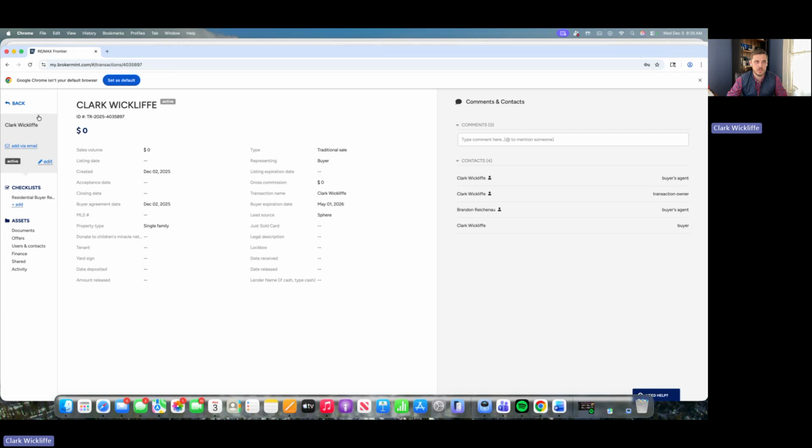And that is how you split and merge documents inside of back office. I hope this is helpful to everybody as we continue to do these moving forward.